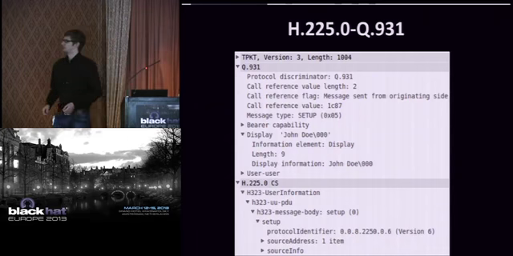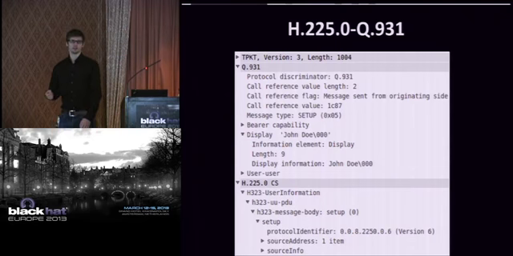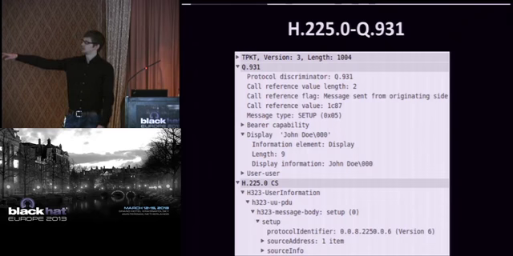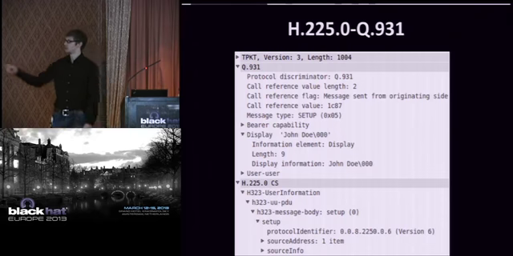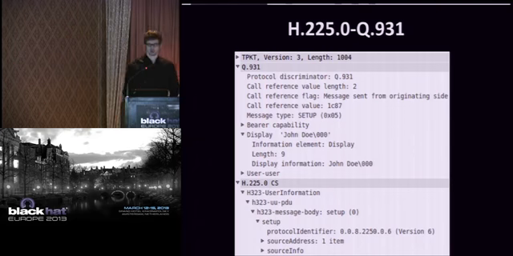This is an example from Wireshark where you can see a setup packet, which is the initial packet sent to the device when you want to establish a call. For example, you can see a display information element in the middle where it says display John Doe, which is just one of the many supported information elements.